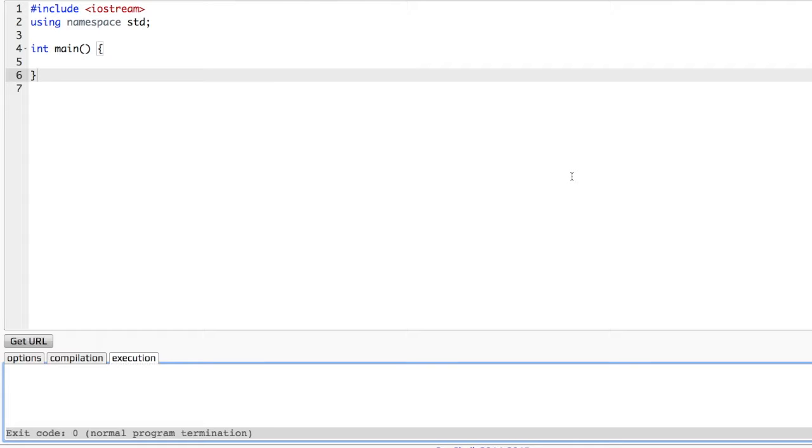Hello everybody, in this lecture we're going to talk about recursion. So what is recursion? Well, let me just show you.